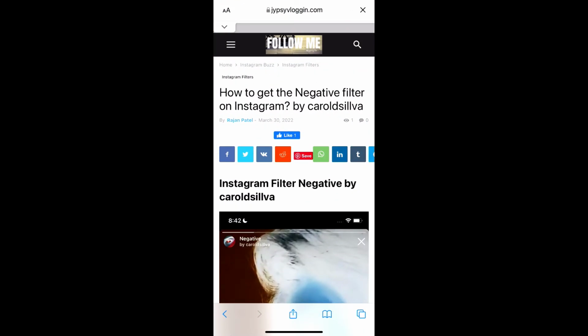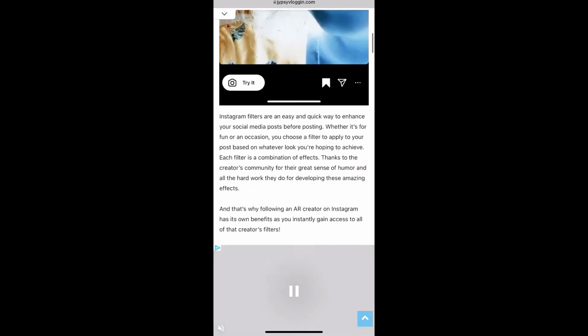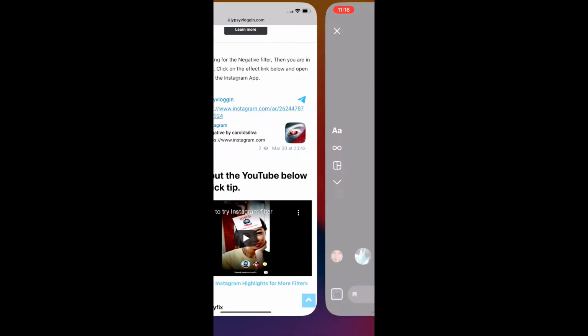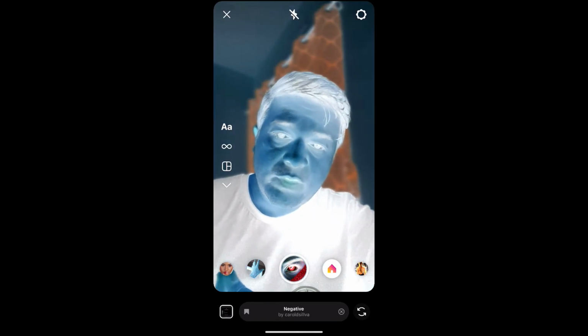Okay, and suppose you are not getting the effect like this, then visit this website. I'll give you the link to this website in the description box below. Here on this website you will see the link to the filter. Just tap on the link and open it with Instagram. Okay, and likewise you can also get this effect on Instagram.